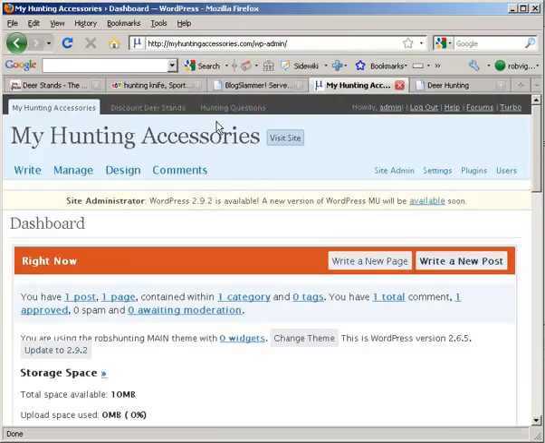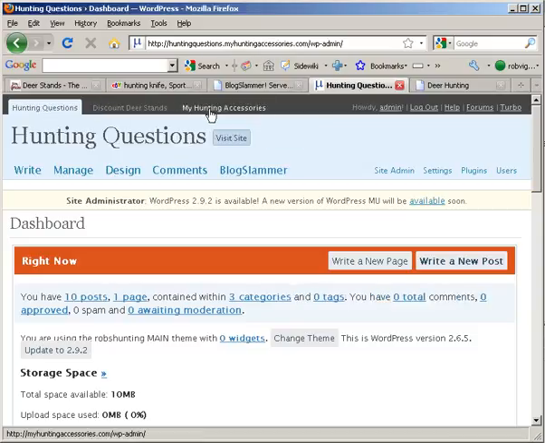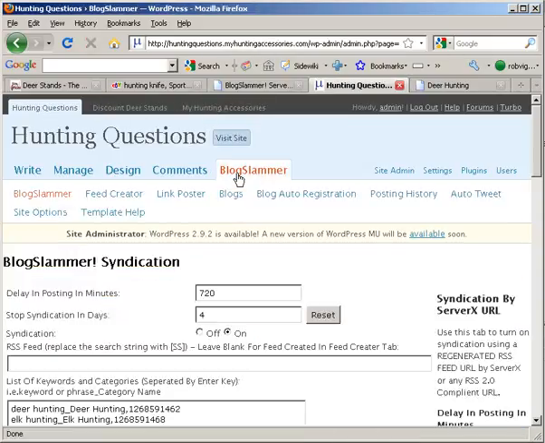Let's go to hunting questions and click on the blog slammer tab. We're going to enter this feed here, and once again it's saying to do a replace search string with SS. A blog slammer feed has an item, SS equals something. Here it says SS equals deer hunting. You're going to take the deer hunting out, and put SS uppercase like that.